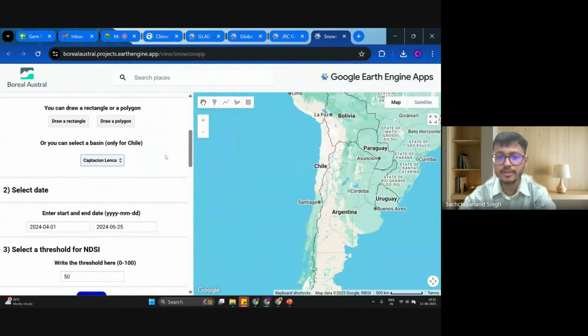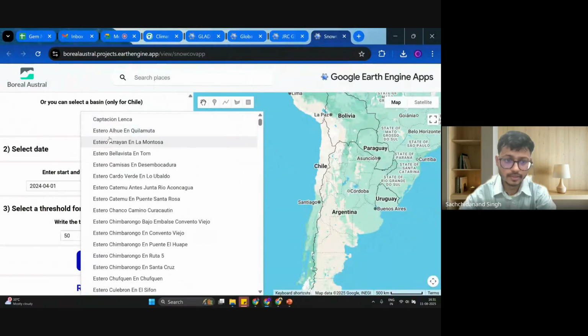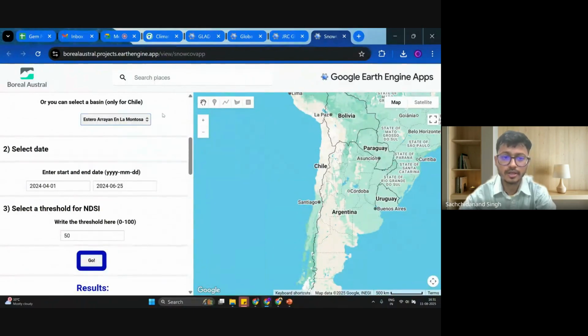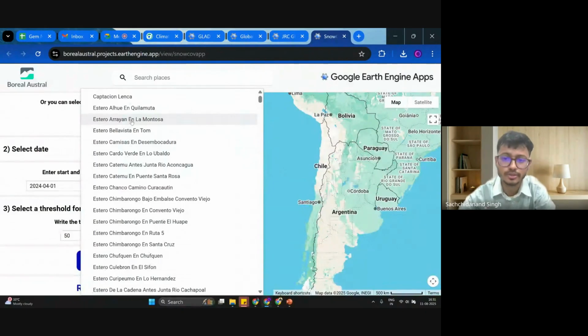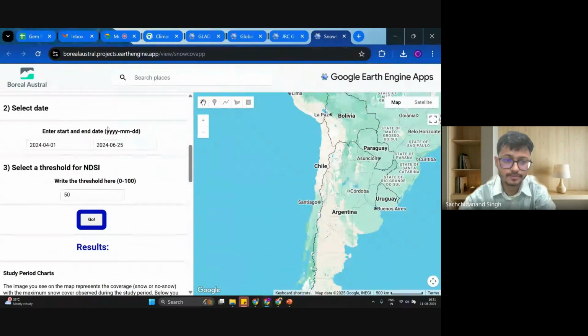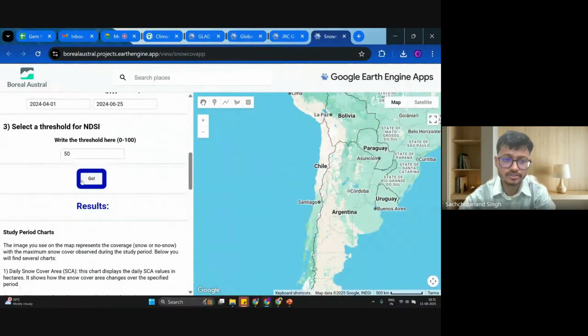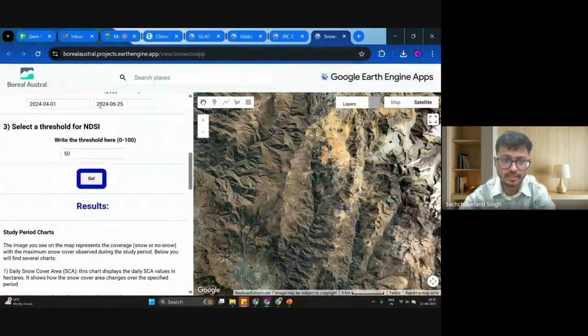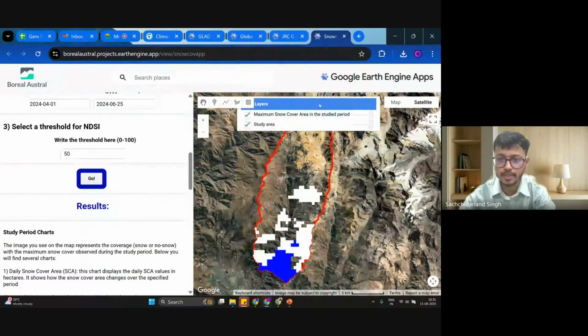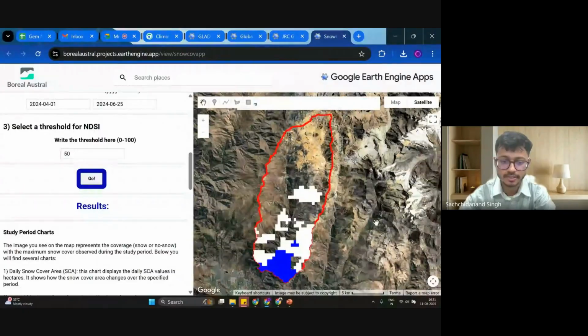So these people have created the app for their own region of interest. You can also create these kinds of apps for your area of interest when you are at an advanced level of Google Earth Engine. You can change the shapefile to your area of interest, and then using this website you simply tell the date range and click on go, and it will draw the snow cover map of that region, the maximum snow cover map of that region.